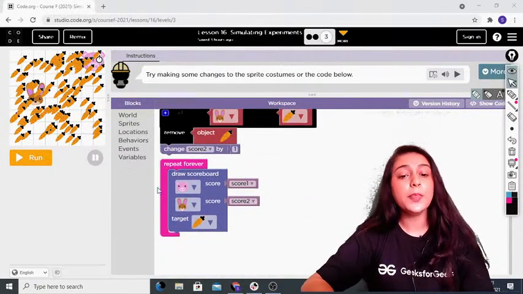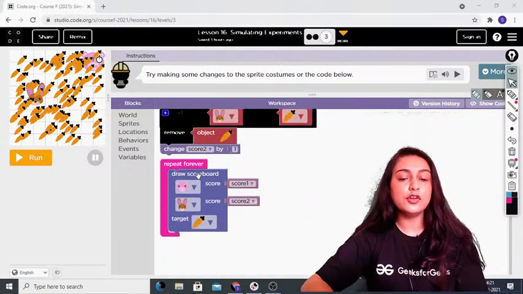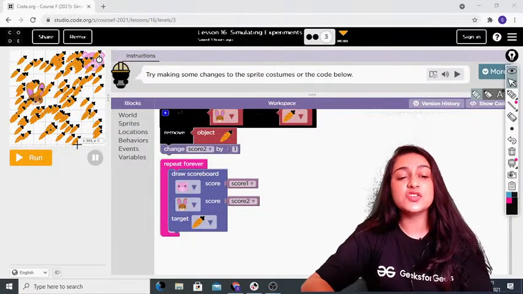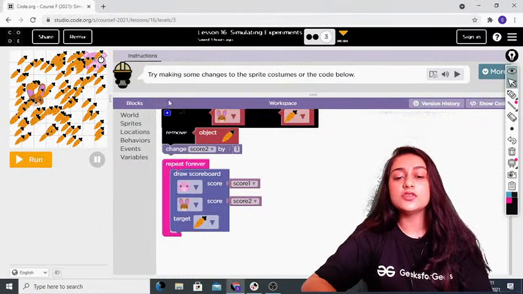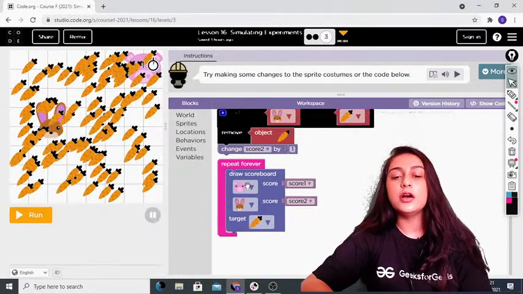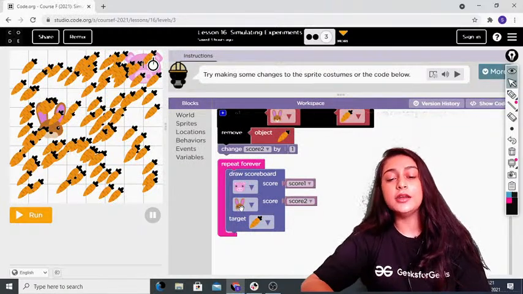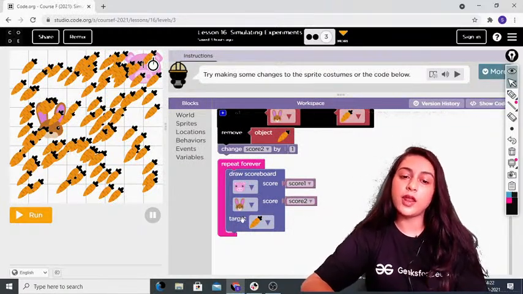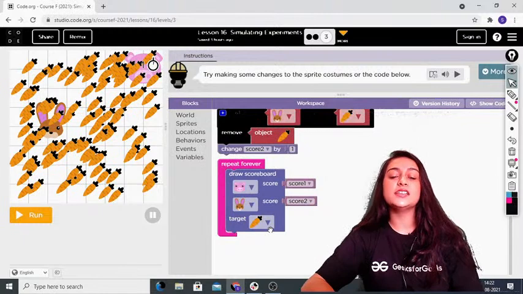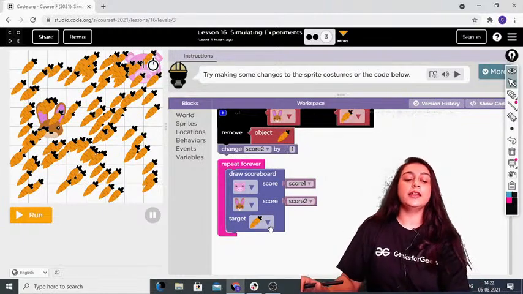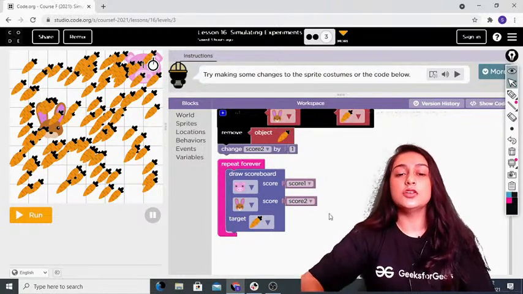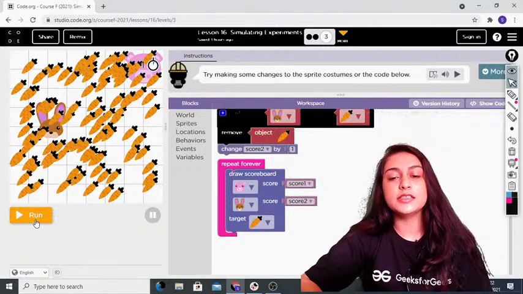Okay, then inside this repeat forever loop, what we have done is we have made a scoreboard over here. So at the bottom we will make a scoreboard, and inside this scoreboard we'll draw piggy and the score of piggy, and rabbit and the score of rabbit, and we are making the target as carrot, like we have to collect the carrots. Okay, we'll show that. So now I'll just quickly run and let's see what's gonna happen.